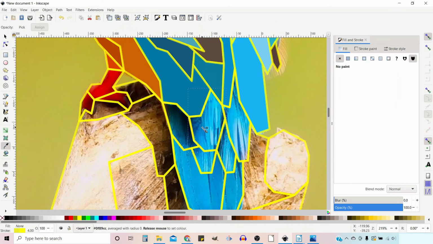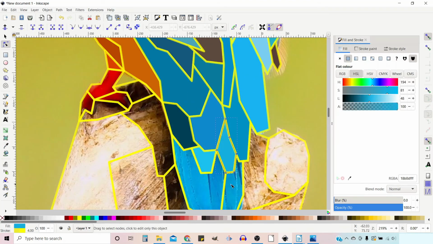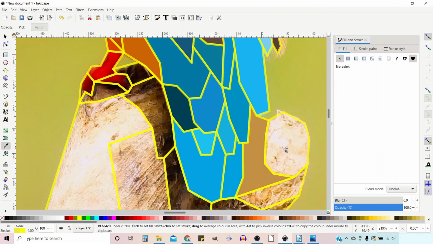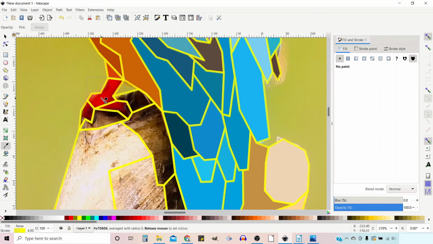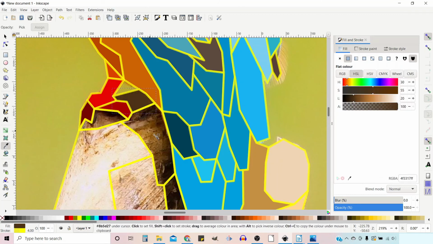The other problem you might have is you may have left a gap in your image where you haven't actually drawn a polygon, in which case all you need to do is draw the polygon over the top and then you can fill it in.